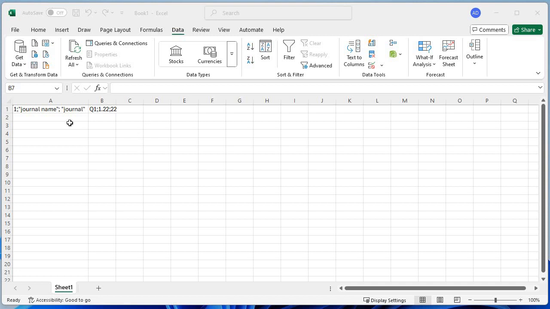Let's say this is the Excel file and your data is like this, 1 semicolon something, Q1 semicolon something, like this. So there are a few issues in this. This is what is called delimited by semicolon, not colon, basically.